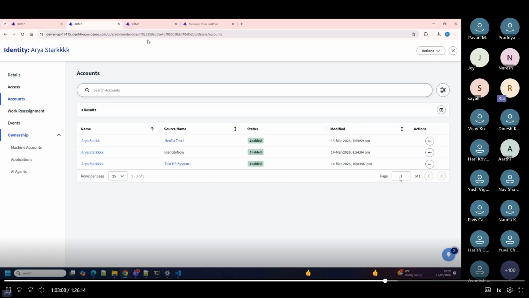The same way we are going to connect to different applications in the organization, hundreds of applications. It's not like Arya Stark will have an account in every application. It depends on whether it is relevant or not. Let's say this user will have access in 20 applications, so 20 applications will display here. Now we control this identity. If this identity leaves the organization, we disable all their accounts as a leaver.